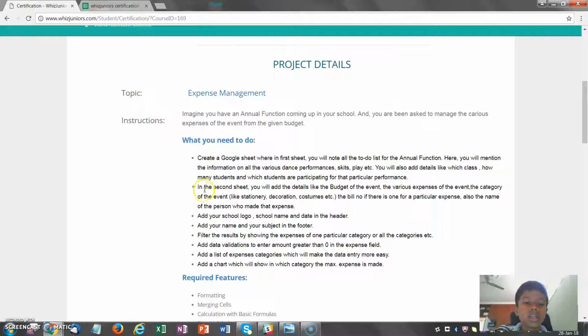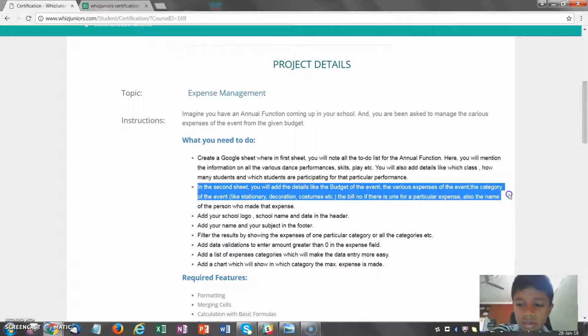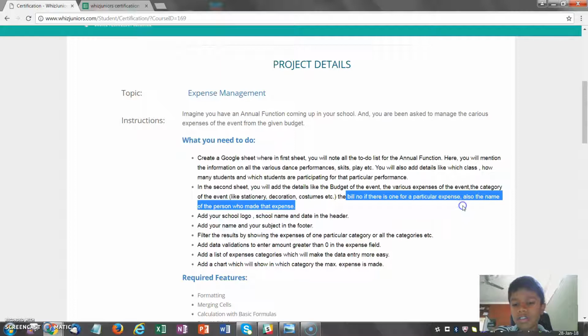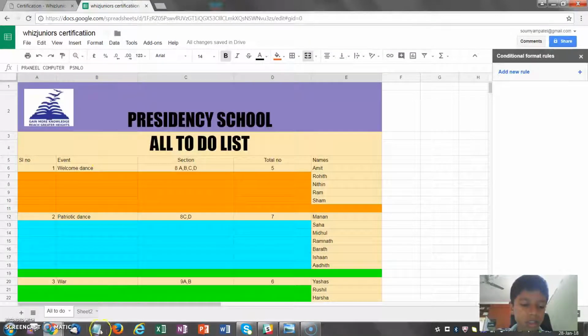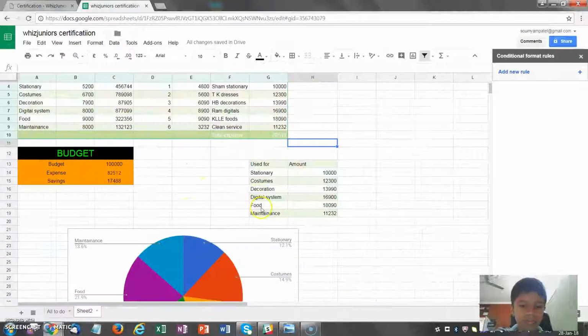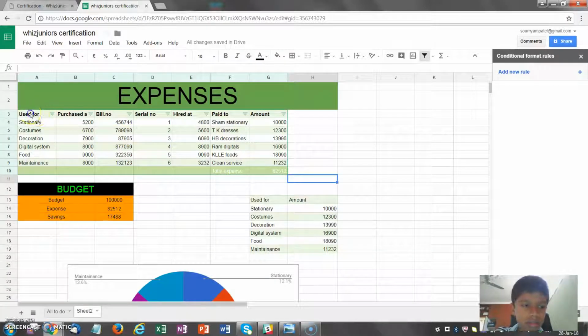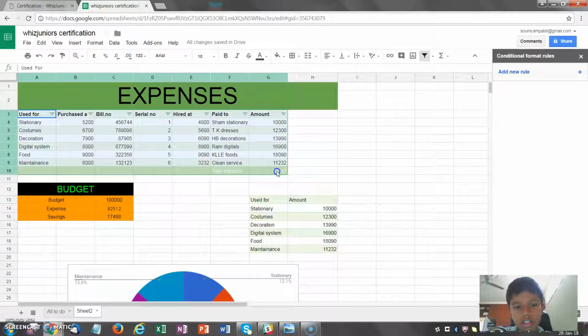Then the second one is, in the second sheet you will add details like the budget of the event, the various expenses of the event, the category of the event like stationery, the bill number if there is one for a particular expense, also the name of the person who made the expense. So I've done the expenses list.